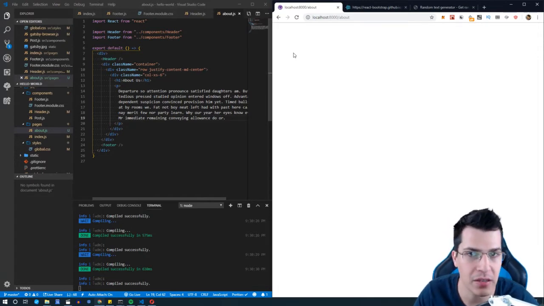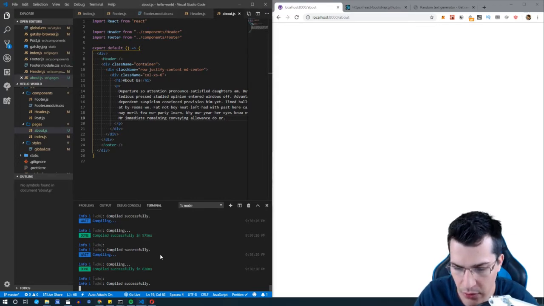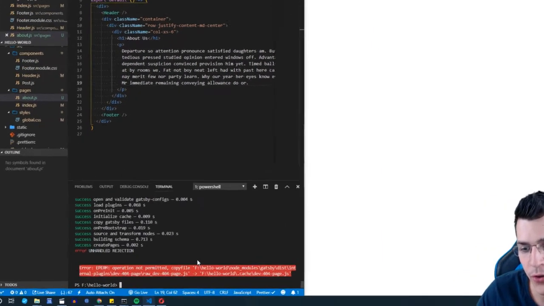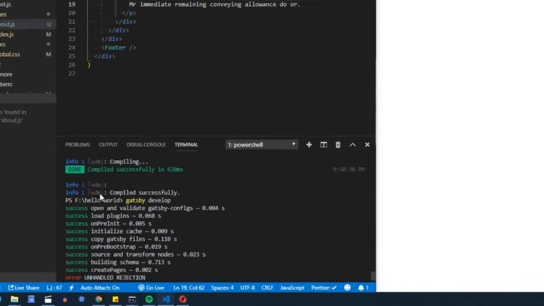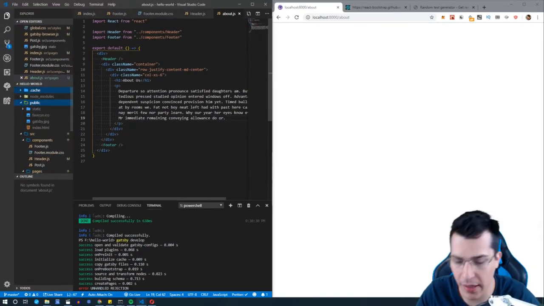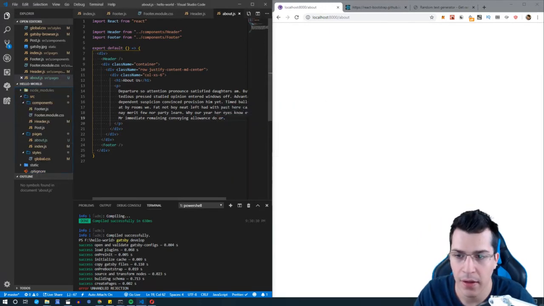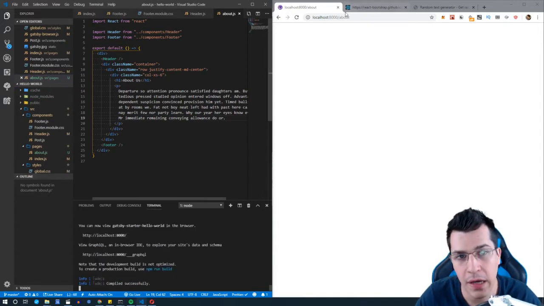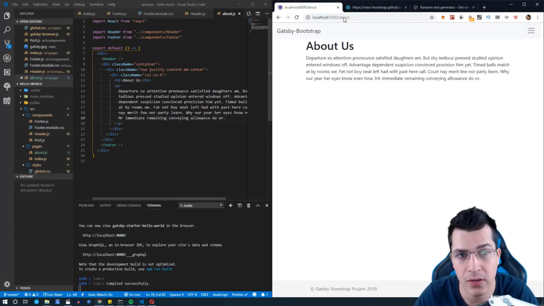Now if you try to open your About Us page, you're not going to receive anything. Remember that whenever you create a new file in your project, you need to stop Gatsby and run it again. So let's press Ctrl C and run Gatsby develop again. And remember, whenever you get this operation not permitted, just delete your public and cache files here and run this again. Okay, now we have compiled everything, and here it is, our About Us page.